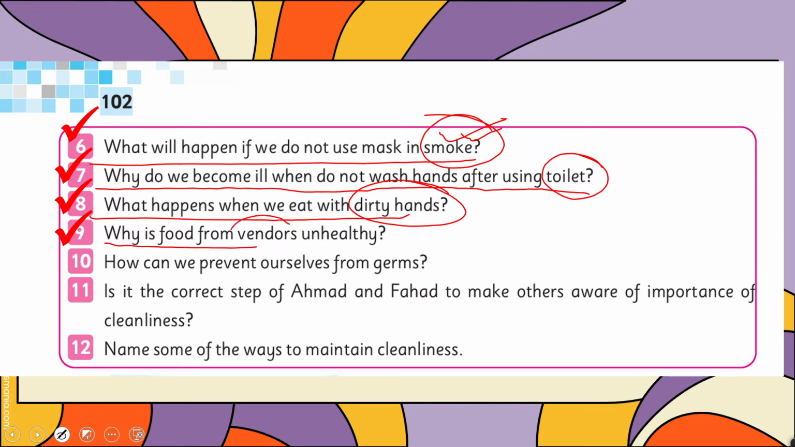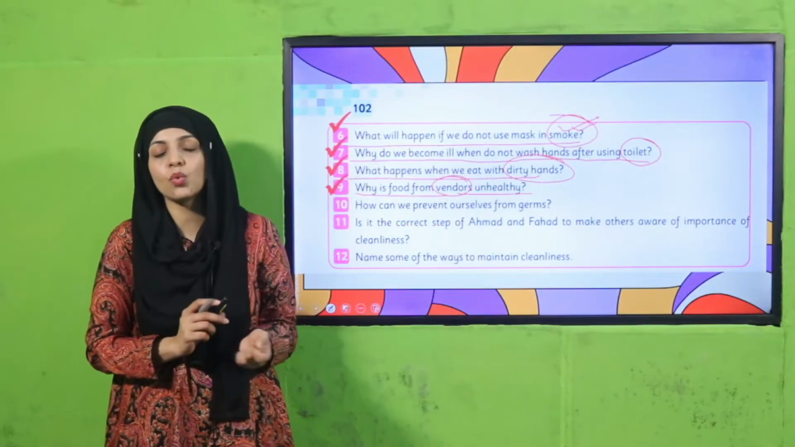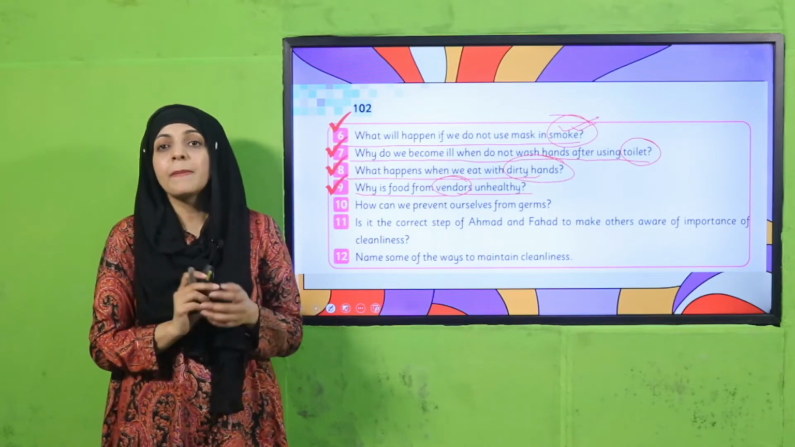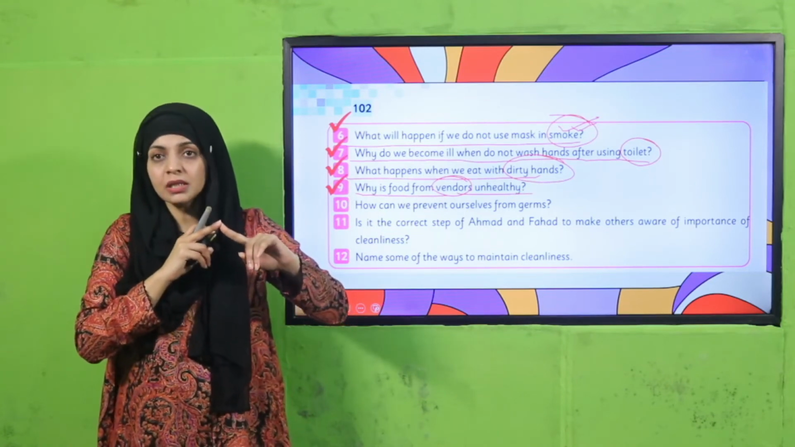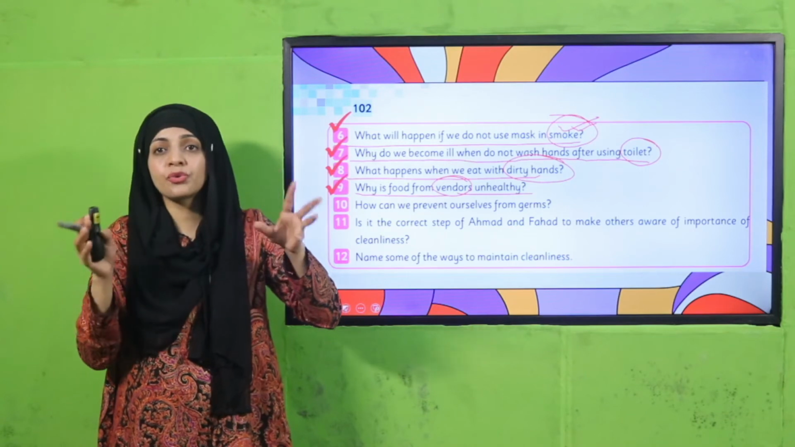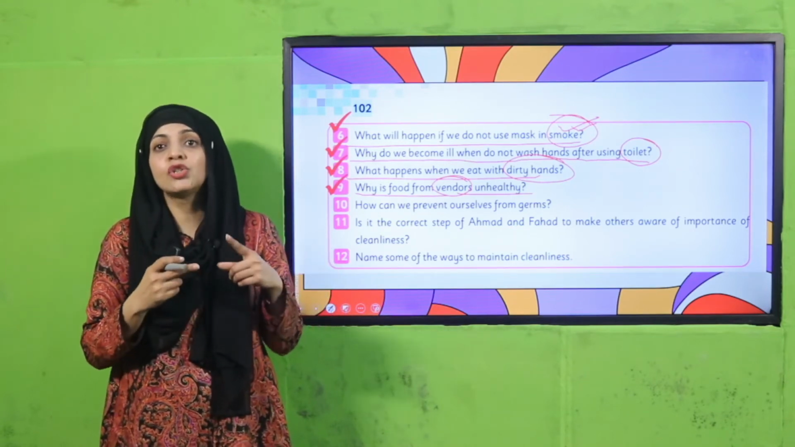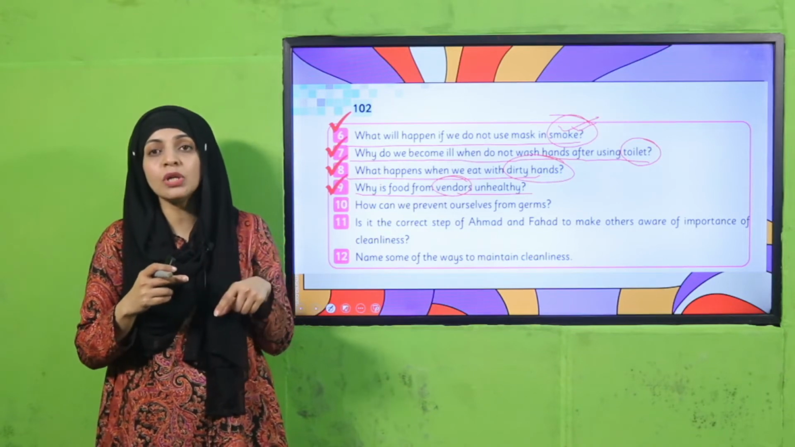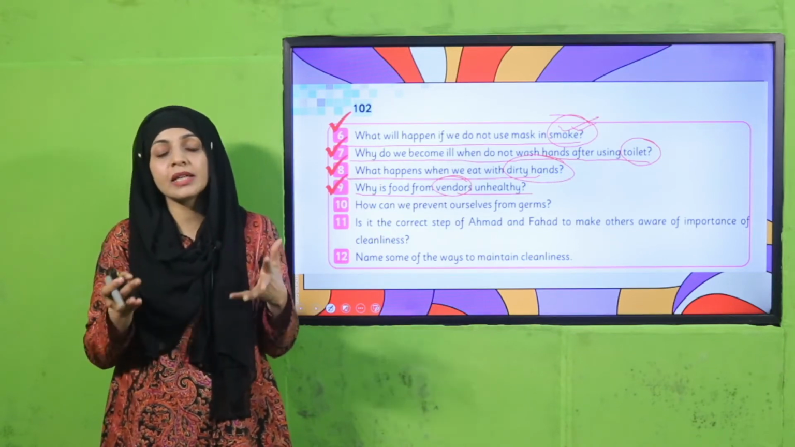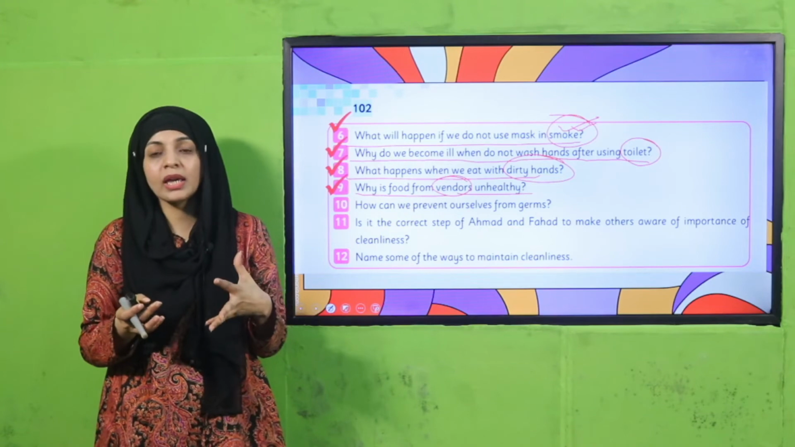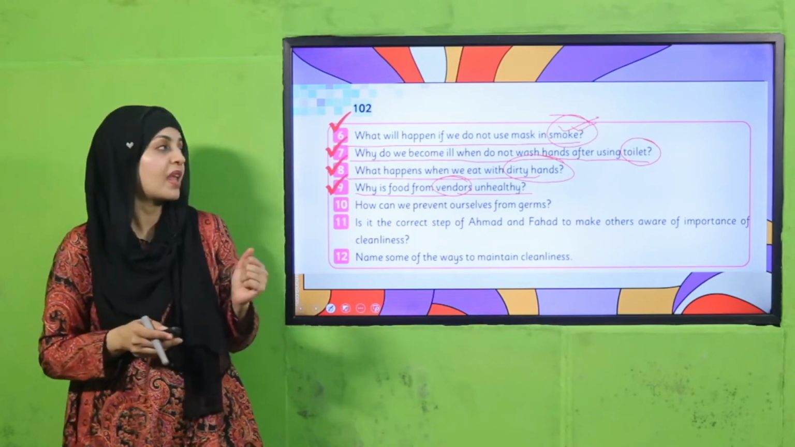Why is food from vendors unhealthy? अब जल्दी से जरा सोचें कि vendors या जो street food होता है वो unhealthy क्यों होता है? Because it is not properly covered. It is outside in the streets and on the roads where there is lots of pollution. Germs enter from there into the food, and when you eat it, you get sick. Okay, so that's how you become sick.